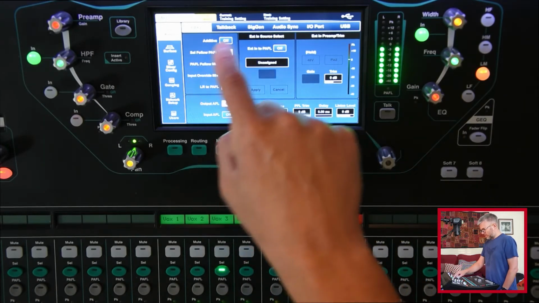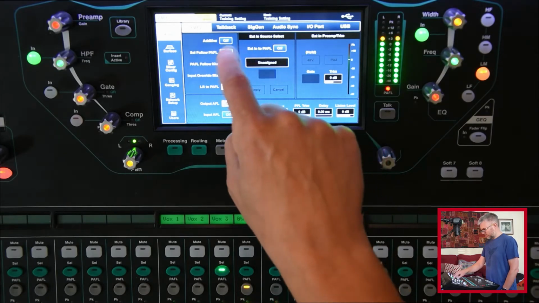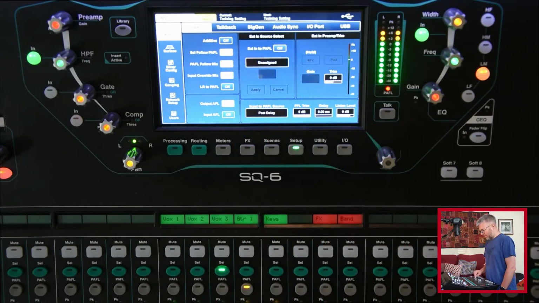If I then change the select to follow, currently I've got box 3 selected, I can PAFL it. If I then change to guitar, the select has stayed where it was, but I can listen to a different channel. This is useful if you want to be able to keep one processing screen selected on to a display, but listen to others at the same time. And then finally, LR to PAFL, if I then remove everything, you hear nothing at all.